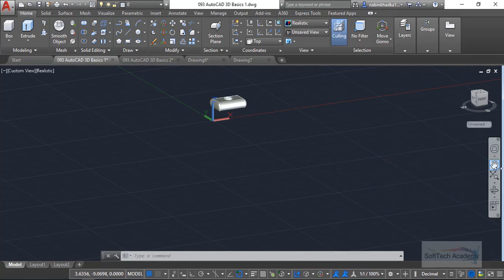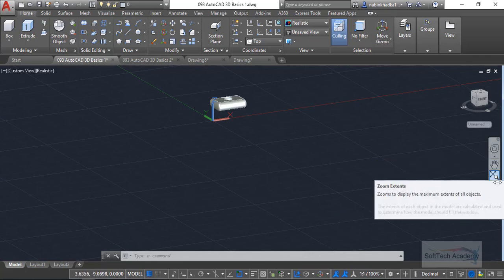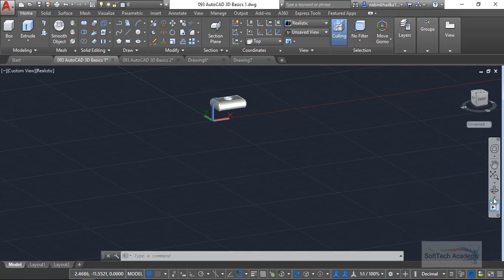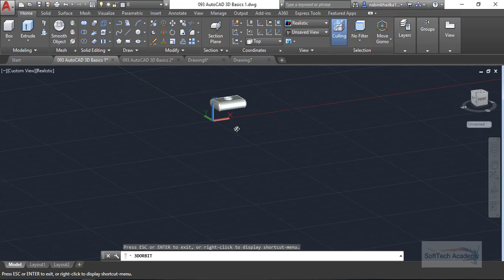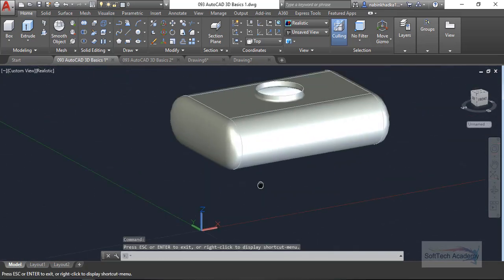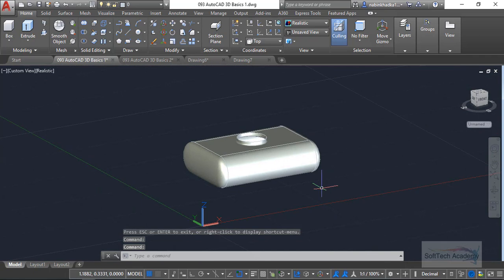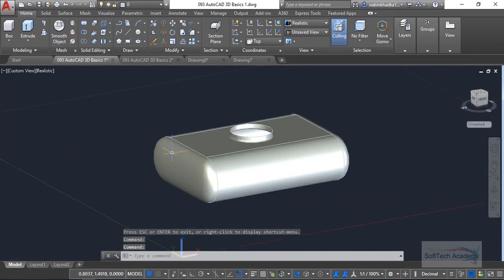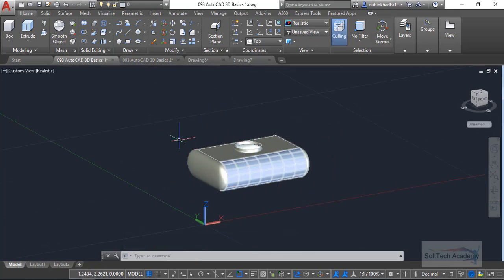Now the second option is the pan, as we have talked about in 2D model, and the other is the zoom extents, and the other is the orbit tool, and with the help of the orbit tool you can rotate your 3D drawing in this way. So the last and important thing is the 3D model, which is created by the user, and we will learn how to create this type of models in our upcoming video modules as well.